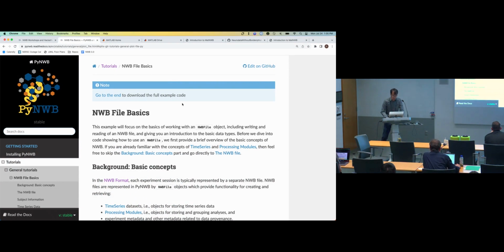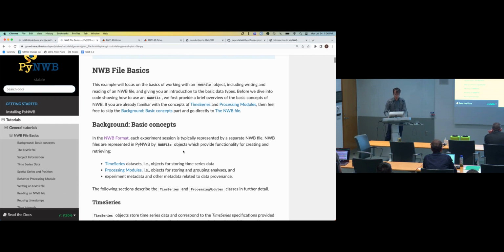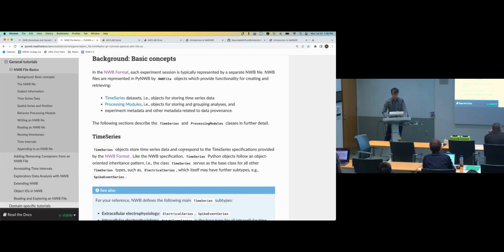Okay, so PyNWB and NWB file basics. So in NWB, each experimental session is represented by a separate NWB file. And so your experiment is typically going to be a collection of NWB files, one per session. Within PyNWB, we have NWB file objects, and these provide some functionality for creating and accessing data of all the different data types that you have.